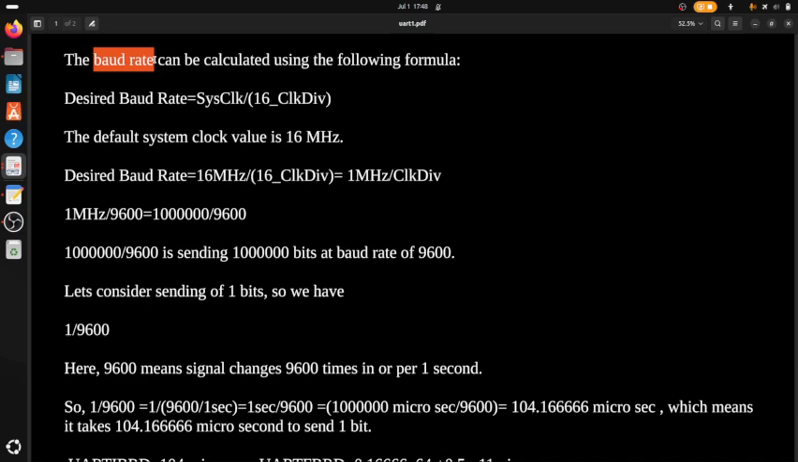Baud rate is defined as the speed at which data, or bit stream, or bit by bit, or bytes are transferred in our UART data transmission process. The speed at which they are flowing, or being transferred, or being sent in the UART data transmission process.